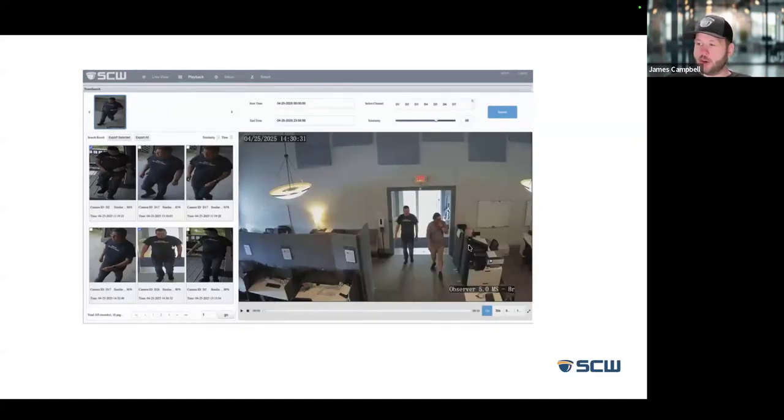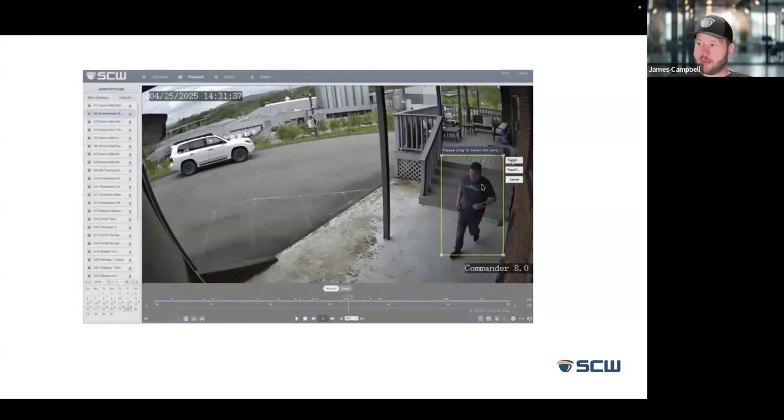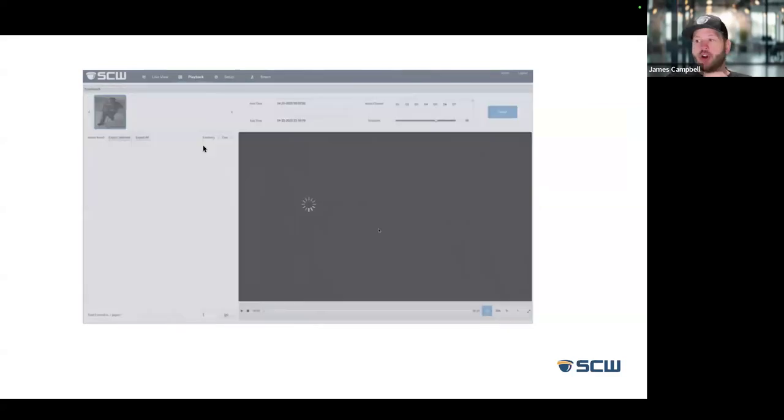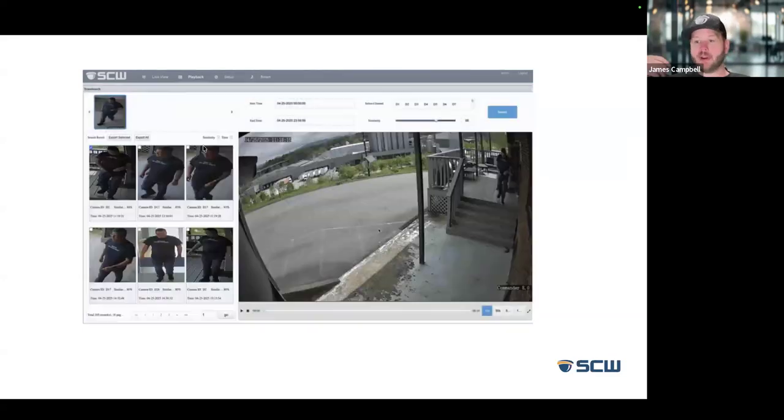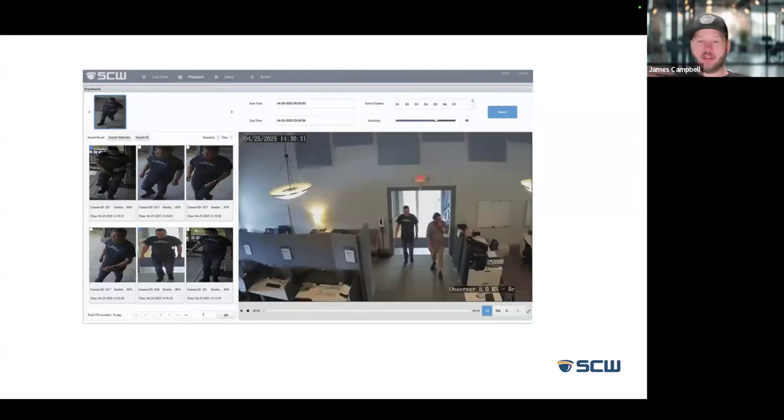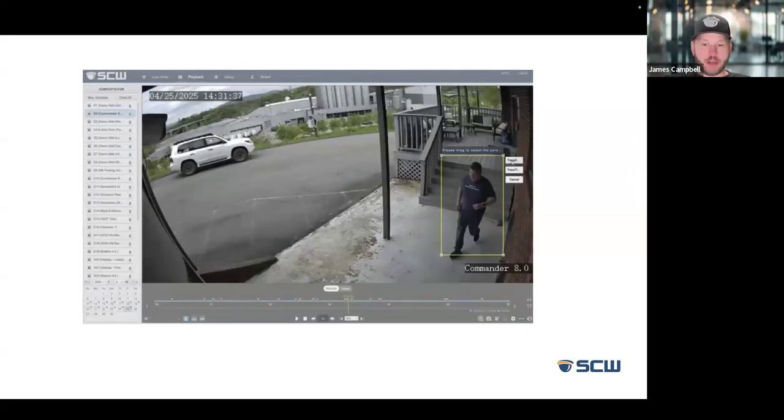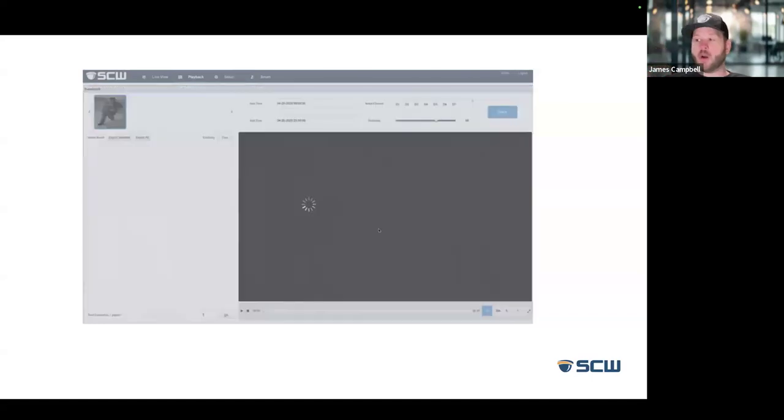So basically what we can do is draw a box around somebody on playback, and then it will search all the rest of the cameras on that system for that person. So that would be something like, literally, if I had to look for somebody: what did they do? Where'd they come from? How long were they there?